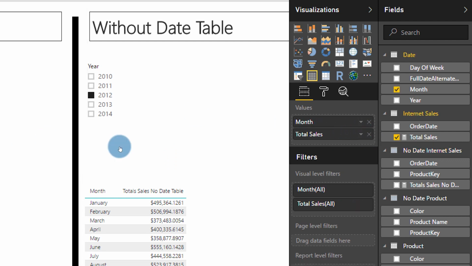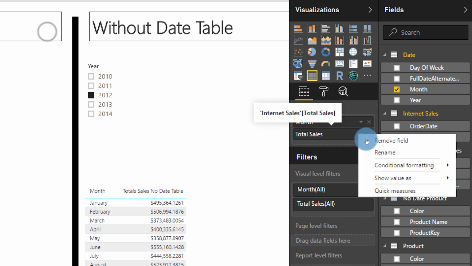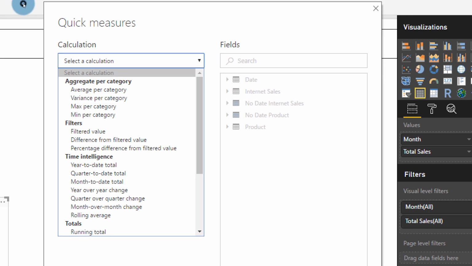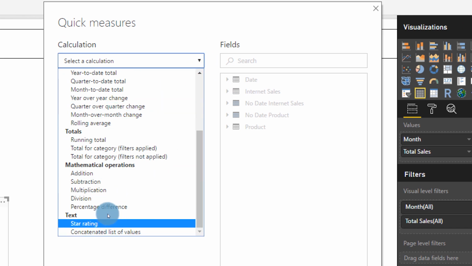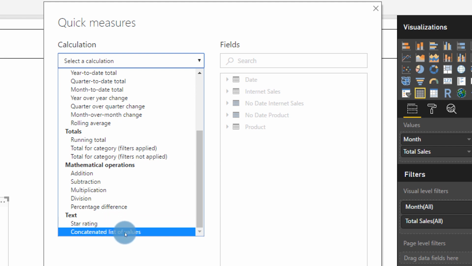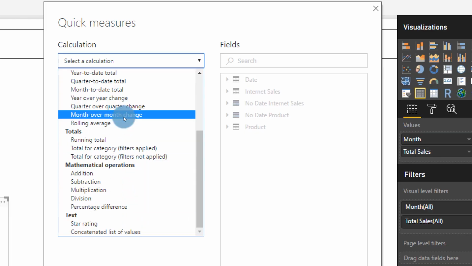I'm gonna come here, identify my measure, and go in the fields pane over here to choose the little drop down next to my measure, select quick measures, and choose the calculation I want. There's lots of calculations. If you haven't checked out these new ones down at the bottom, the concatenated list of values is great for a tooltip. I did a video on that one back in the day, right? All right, but we're gonna focus on the month over month change.